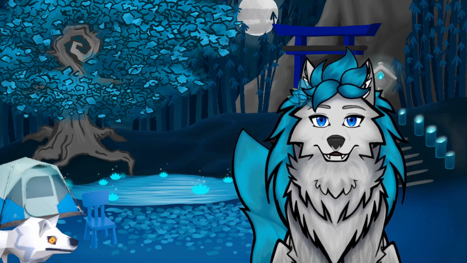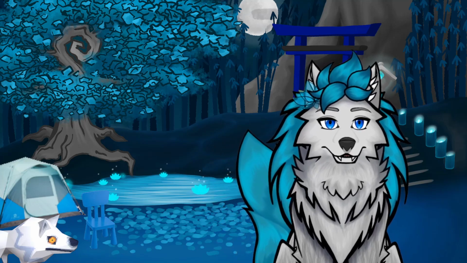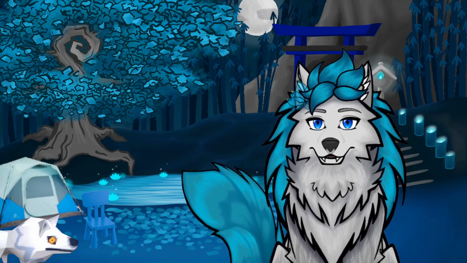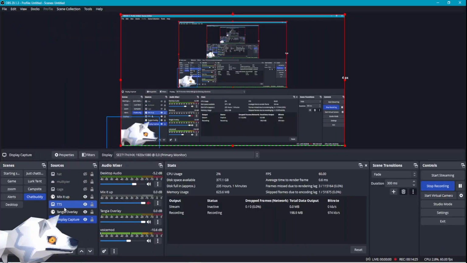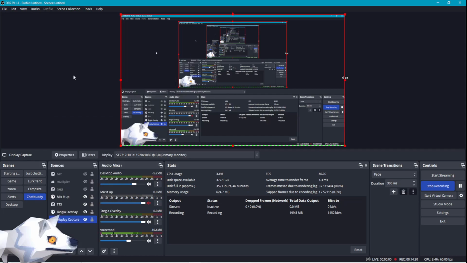Once you have that, you're going to need to get a special OBS plugin. This is really important because it does not come with OBS, even though it should. And that little thing is going to be called Image Reaction Source. So first, let's go through setting up the plugin for OBS.